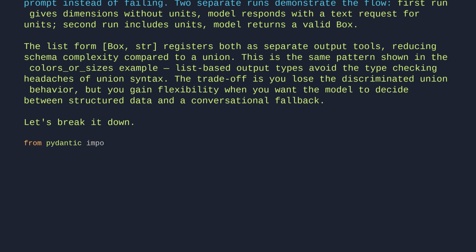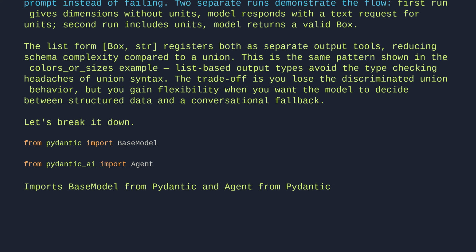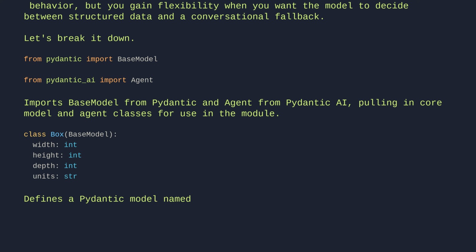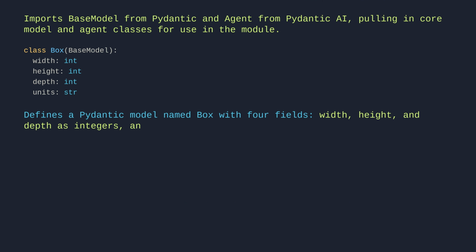From pydantic import BaseModel. From pydantic_ai import Agent. Imports BaseModel from Pydantic and Agent from Pydantic AI, pulling in core model and agent classes for use in the module. Class Box(BaseModel): width, int. Height, int. Depth, int. Units, str. Defines a Pydantic model named Box with 4 fields: width, height, and depth as integers, and units as a string.